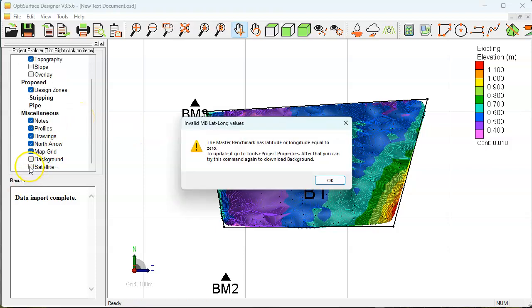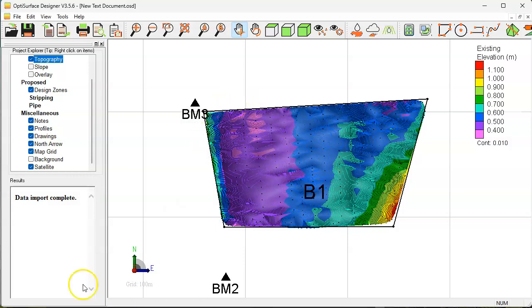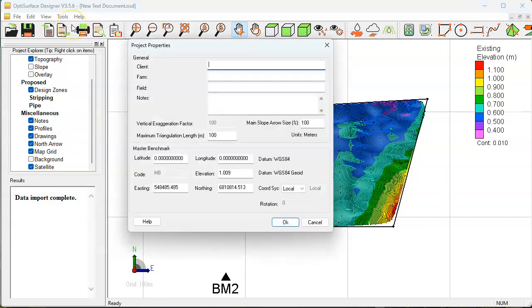So hit satellite, but it is looking for the correct latitude and longitude because we don't have it here. You can go to Tools, Project Properties, and then insert the correct latitude and longitude here. You can actually back calculate it as long as you know the UTM zone.